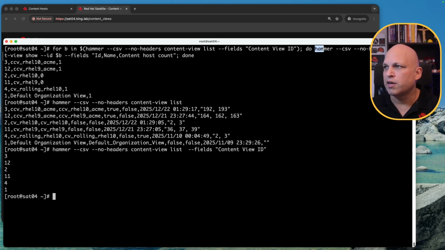And underneath, we have the hammer. Again, same beauty, amazing hammer, --csv, you already know, CSV format, --no-headers, already know, no headers at all. We are passing content-view show --id $B. First run, 3. Second run, 12. Third run, 2, and go on. --fields ID, name, content hosts. Because we are passing this as a CSV, everything will be in a single line. And that's all. So we were able to see here something like this. We have the ID, number 3.